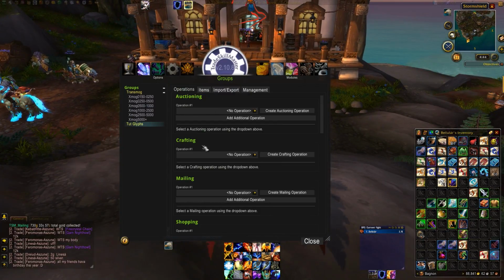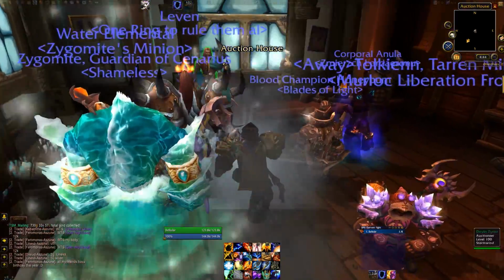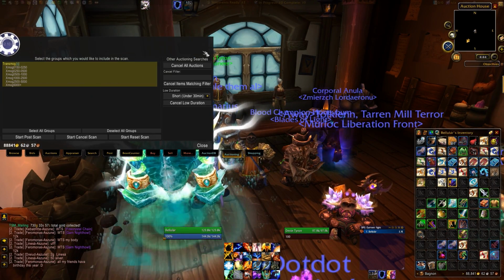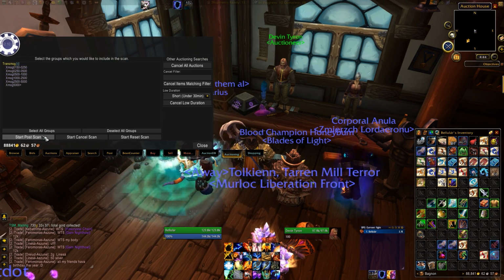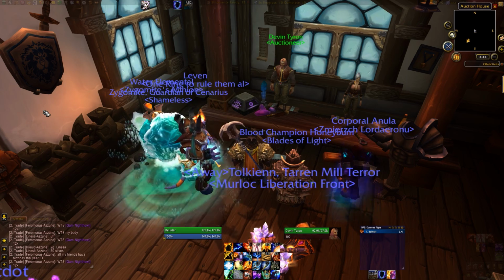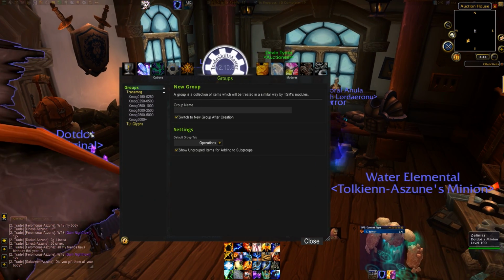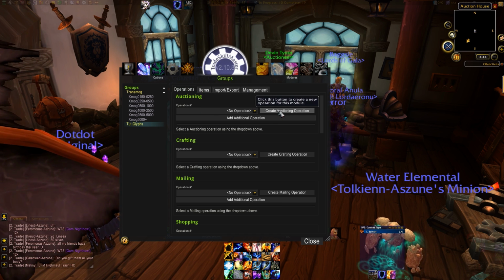So right now, I don't have anything set up here. This means that if I go into the auction house, and I talk to the auction house NPC, and I go to auctioning, right? It asks me what groups I want to include when I hit post. And you can see, oh, glyphs aren't there. That's because I haven't made an auctioning operation, so TSM doesn't know what to do when I'm trying to sell glyphs.